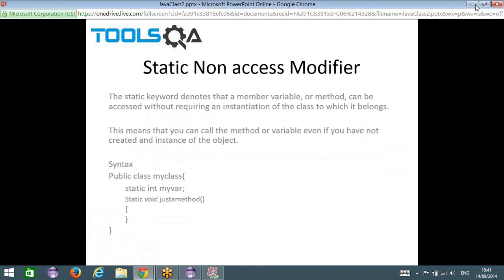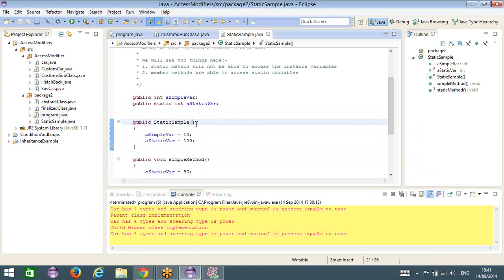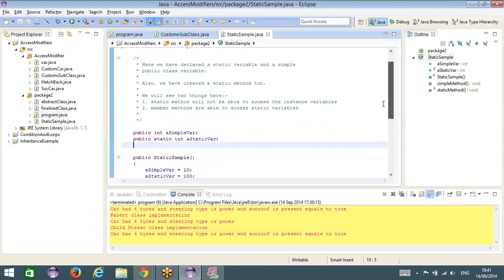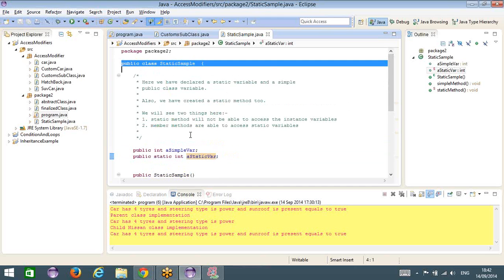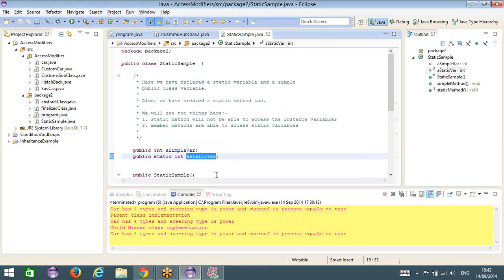Can you just return for a second to the concept of the static members, please? This one, right? Yes. Okay. So in this class, we have declared a static variable. It's an integer variable, and the name is a static var. Now the point with the static variable is that it is not necessary for you to create an instance of this class in order to access this static variable.